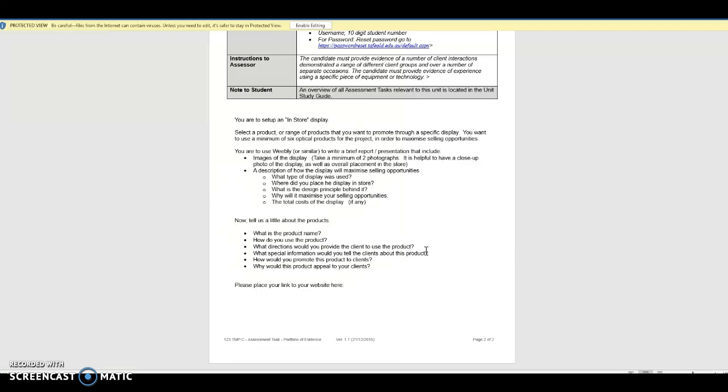As well as the overall placement in the store. So if you're setting it up near the reception desk, or whether it's a part of your frame displays and it's one specific area, the more creative and the more variety we have amongst the students, the better. And a description of how the display will maximize selling opportunities. So have a look in your reading material. There's some resources around repetition, and have a think about how you would like to do that for your display.